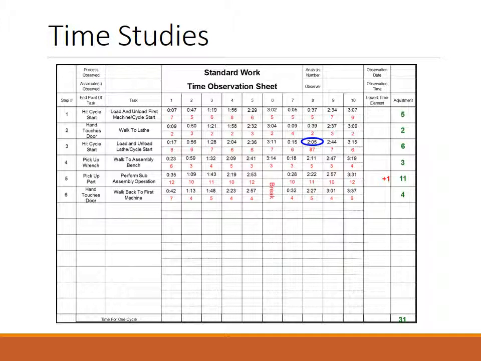And on the right, on the far right, we'll take the lowest cycle time that was recorded in each column. So we add those up at the bottom, we sum up 31. So in a perfect world, this cell can create a part every 31 seconds because there's 31 seconds of total work in the cell.